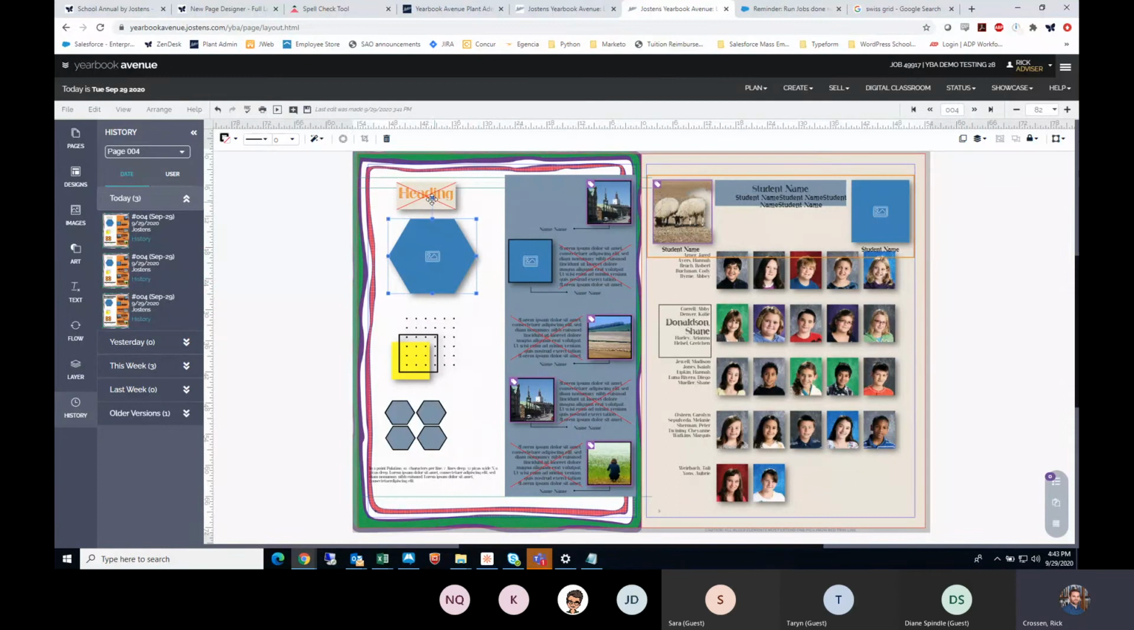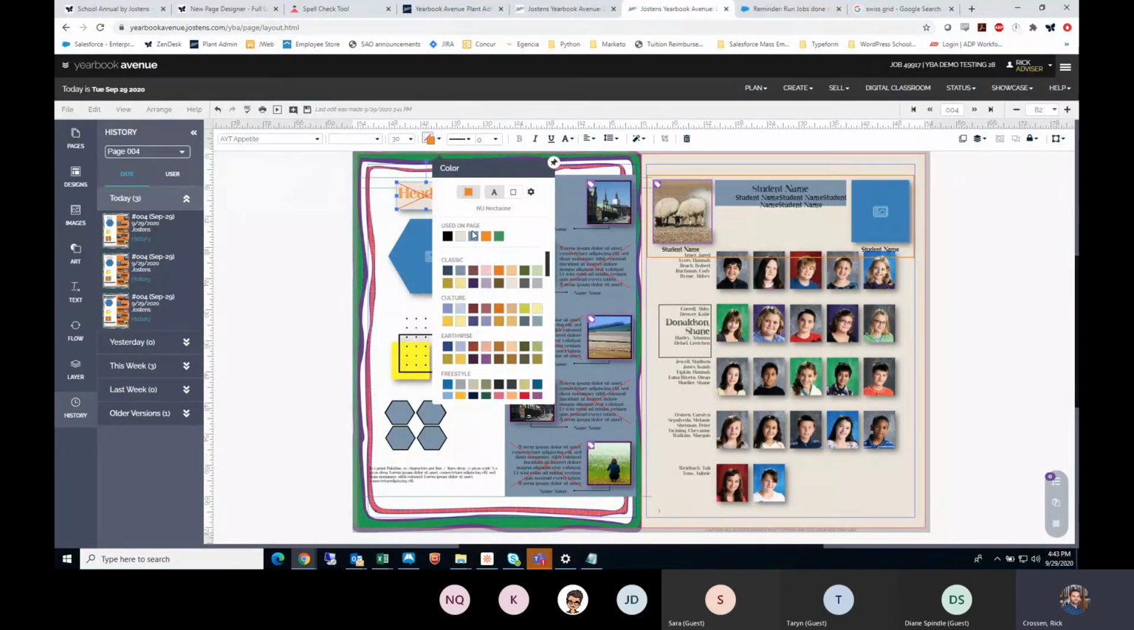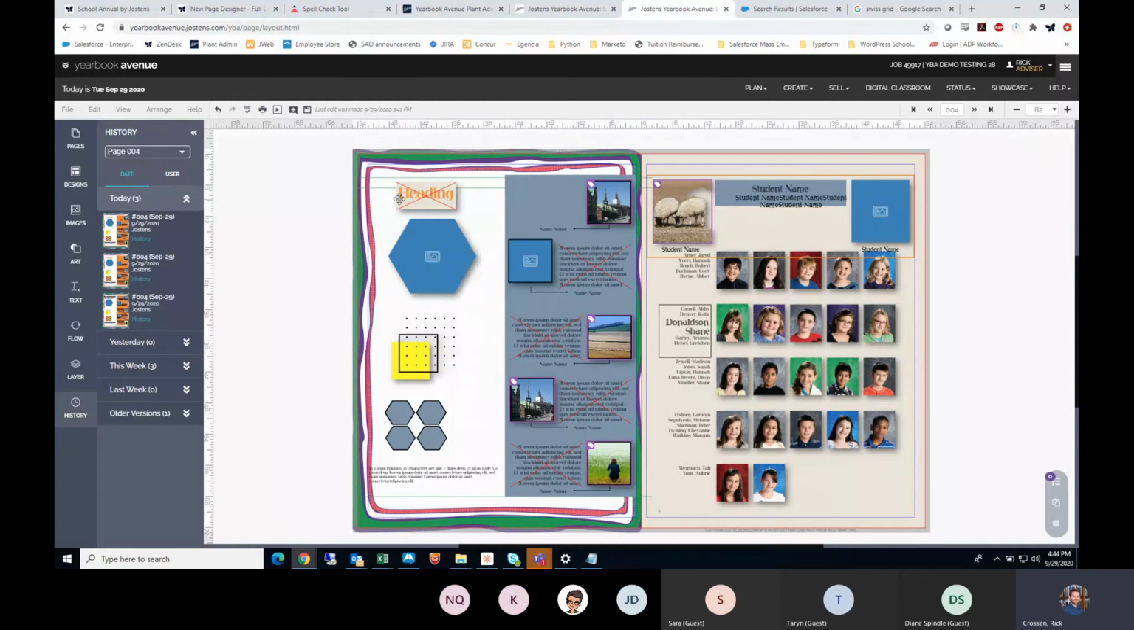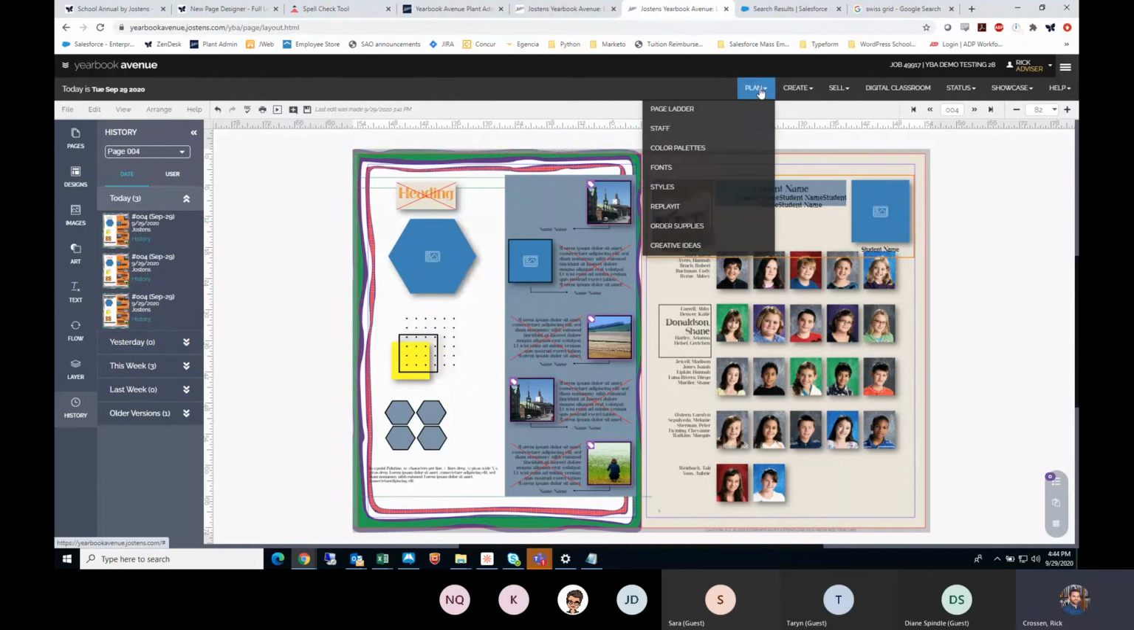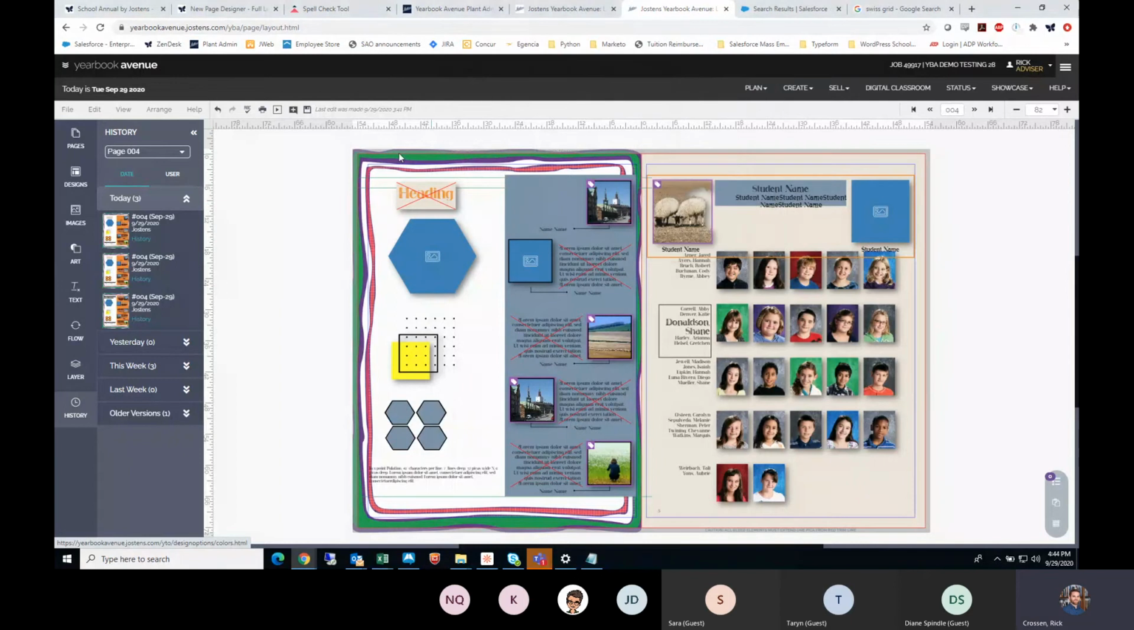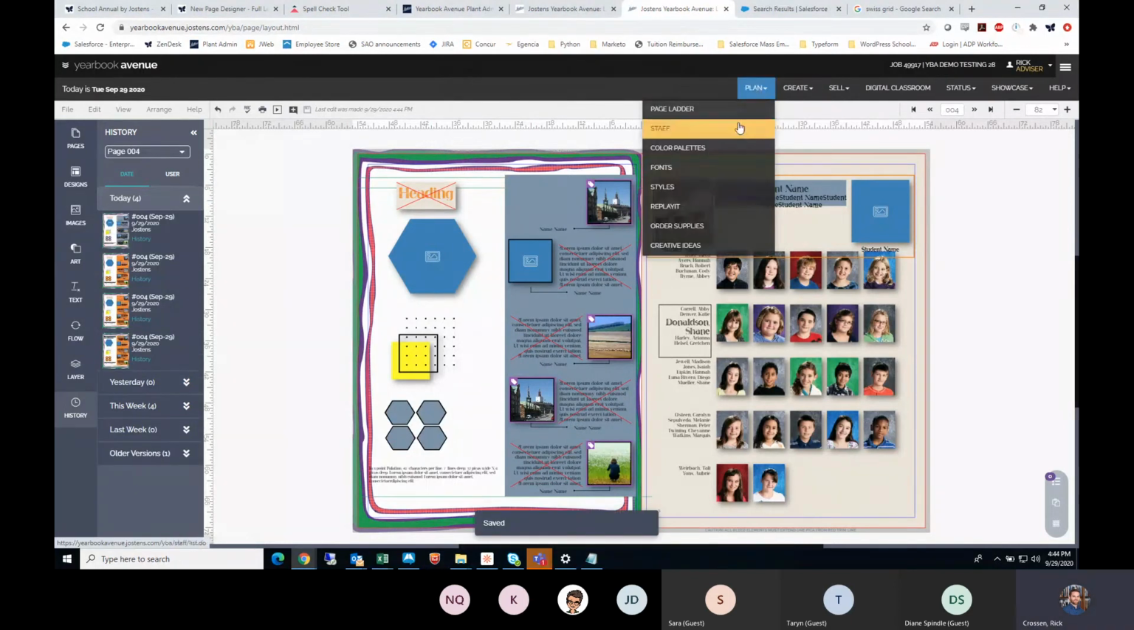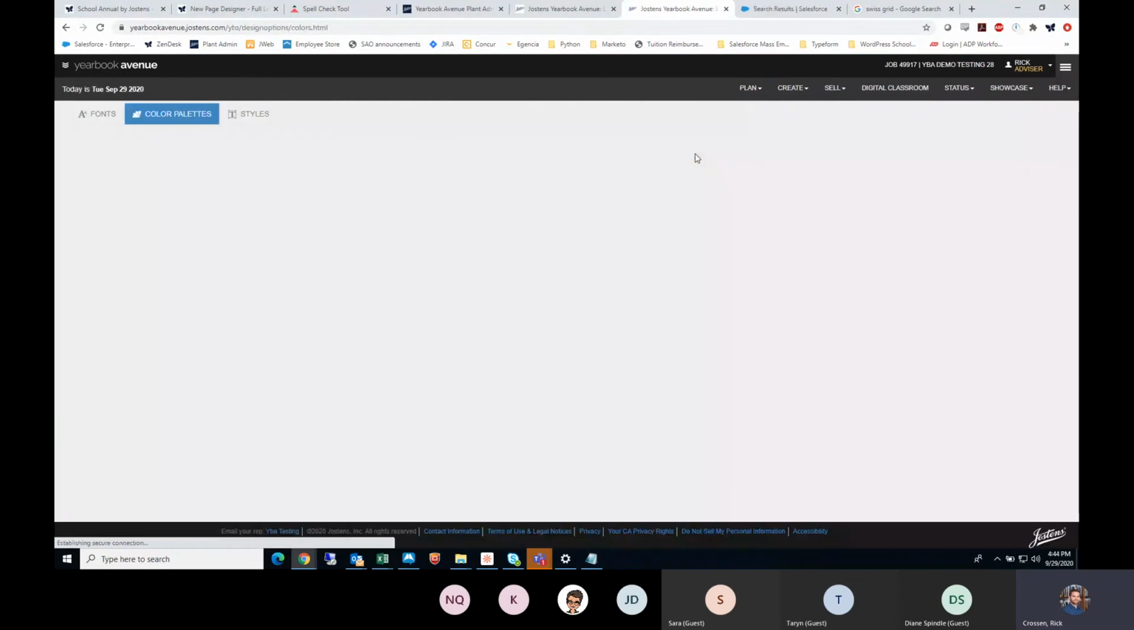One more nice thing about the Yearbook website is the color options you have here. So we have all these color options available for you, broken up into different sections. If you decide you wanted to create your own, you can do that as well. You can do that from plan and then color palette section. I'm gonna save my changes quickly. Notice it prompted me to save my changes there. So I go to plan and then color palettes.